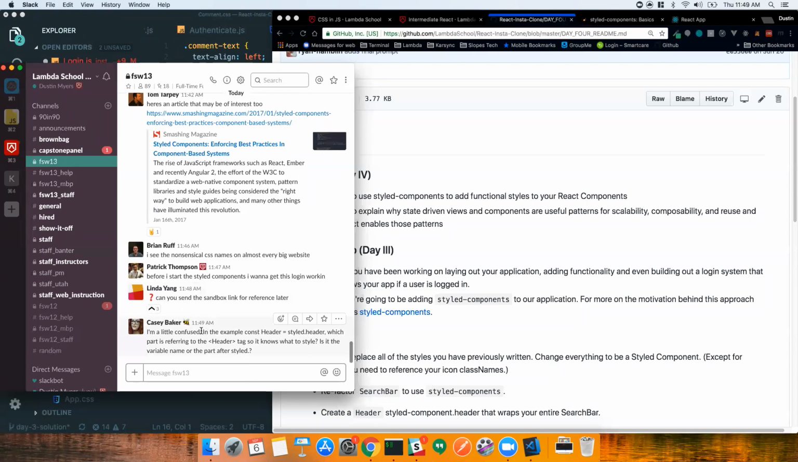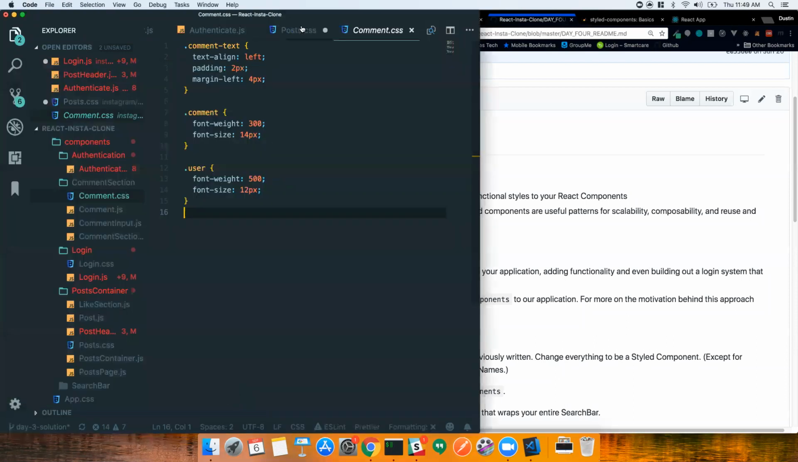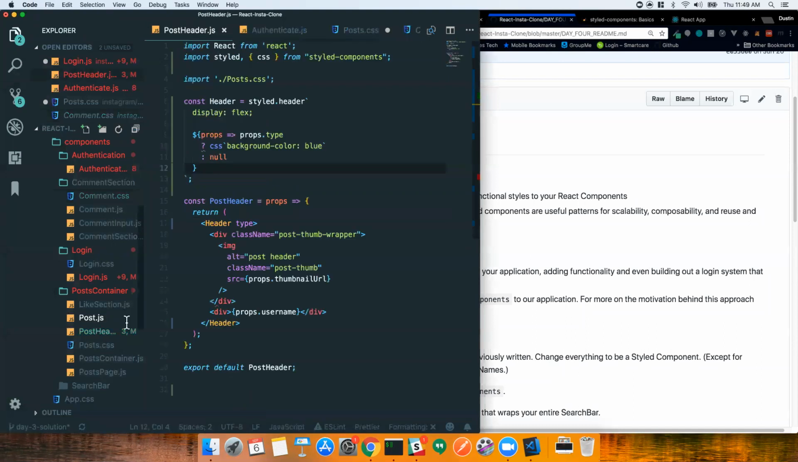Okay, so in the example, const header equals styled.header, which part is referring to the header tag so it knows what to style? Is it the variable name or the part after styled? That's a good question. So let's go back into there, posts header.